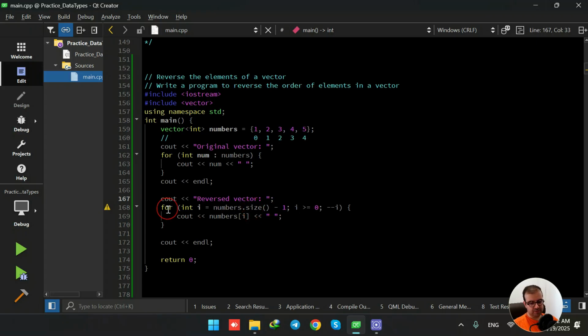And in order to show the reversed version of this vector, we are going to have a for loop. I have one iterating variable called i. It's of integer type, and it is equal to numbers.size, so the size of this vector, minus 1, as long as i is larger than or equal to 0. This loop is going to continue, and in each iteration we are decrementing one value from i. And in each iteration I type down the name of the vector. We are printing out the element at that index i.